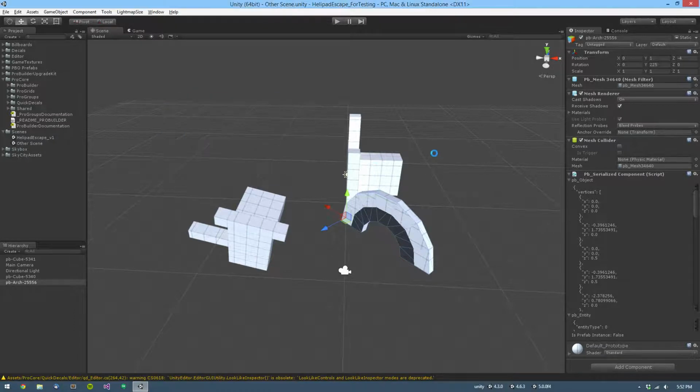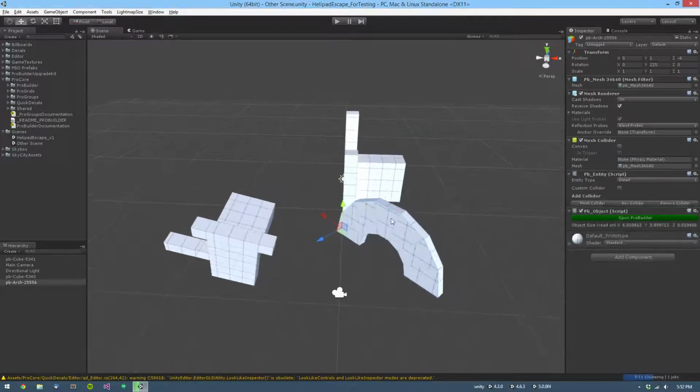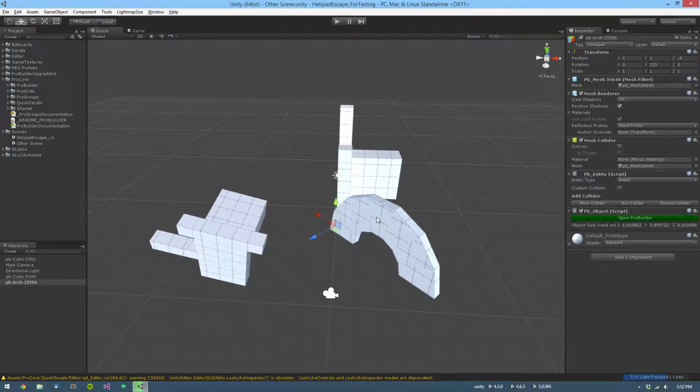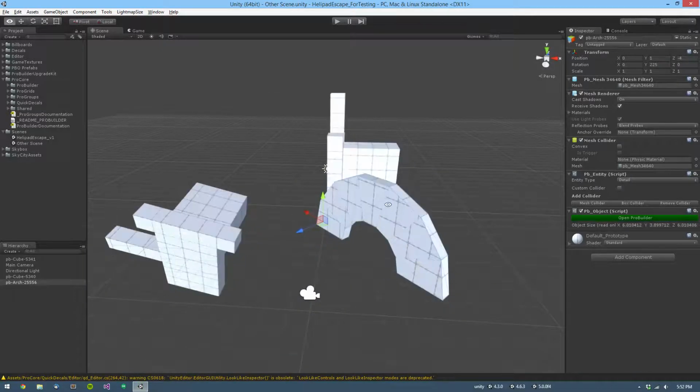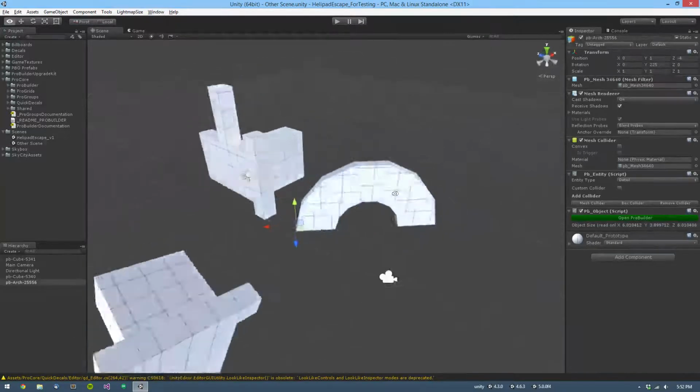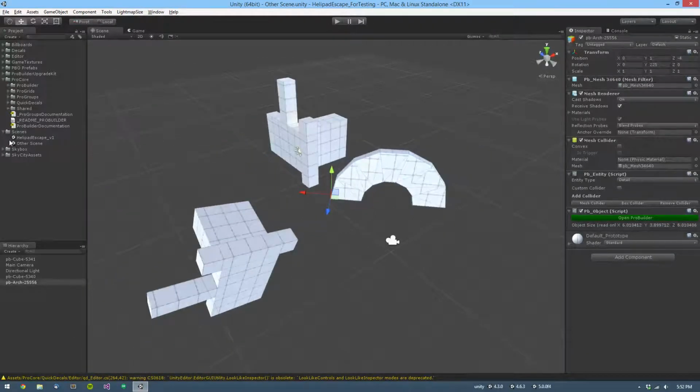Okay, and we'll save the scene. And there you go. You see the models popped back into the correct meshing. ProBuilder 2.4 and up are all ProBuilder 5 or Unity 5 compatible.